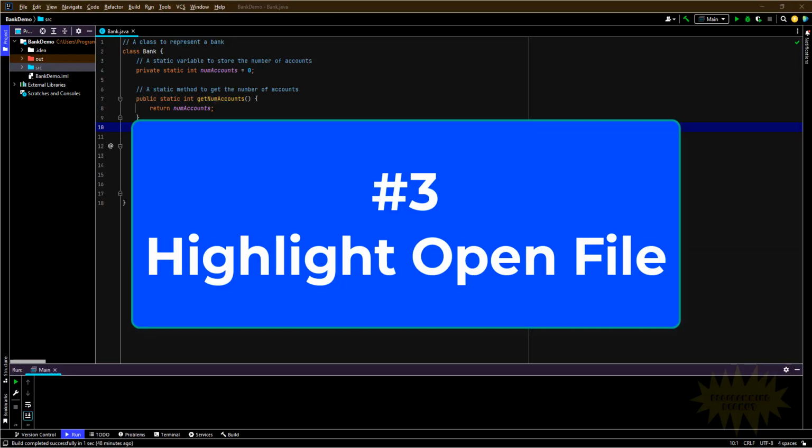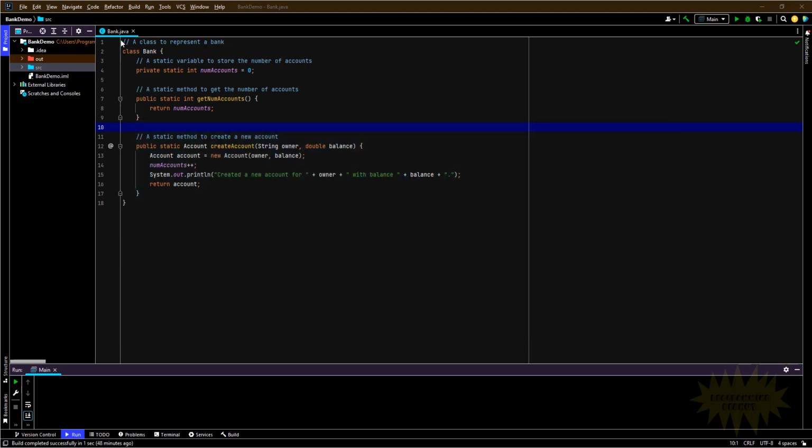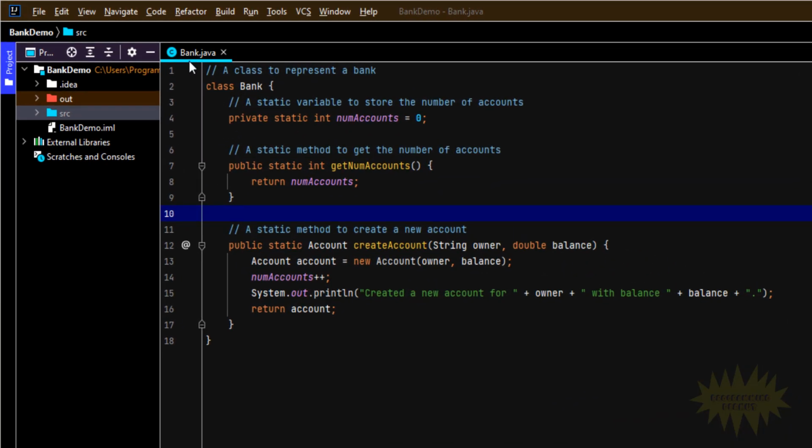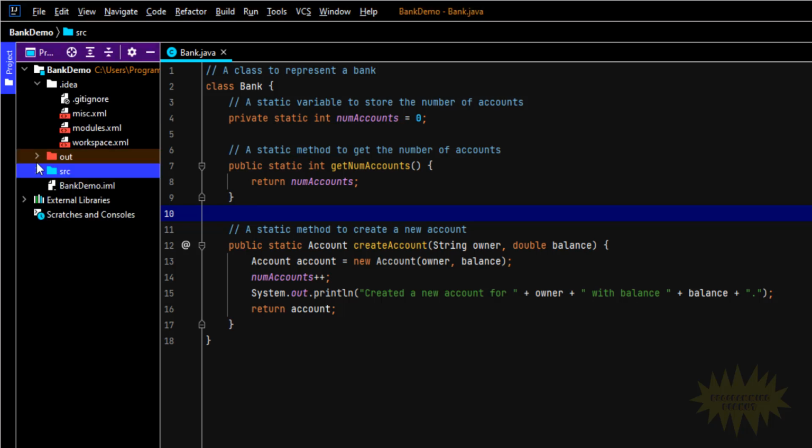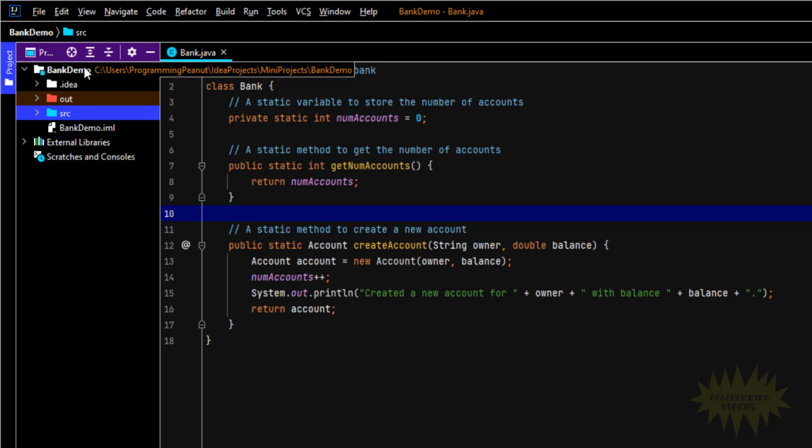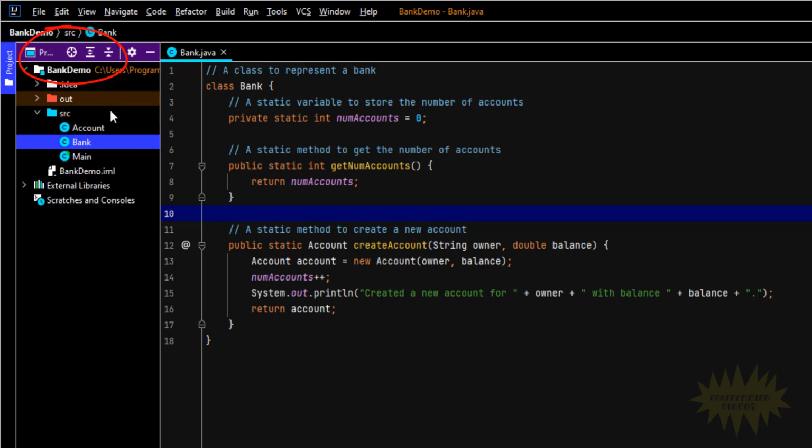Number three, highlight the open file. So I have a file here called bank, and I'm trying to find out where exactly in the project tree it is located. Now, sure, I can manually look for it by opening up the folders, but that would take me forever, especially if there are many different nested folders and many different files. So what you can do is simply click on this little scope button and it'll show you exactly where in the project tree it is located.